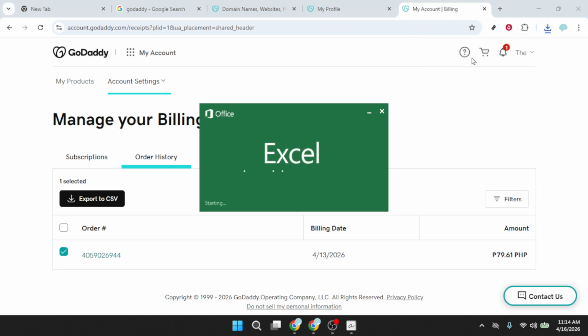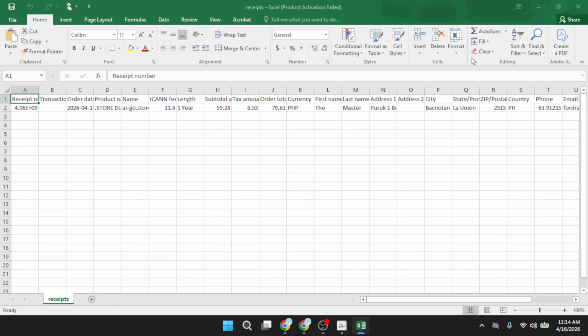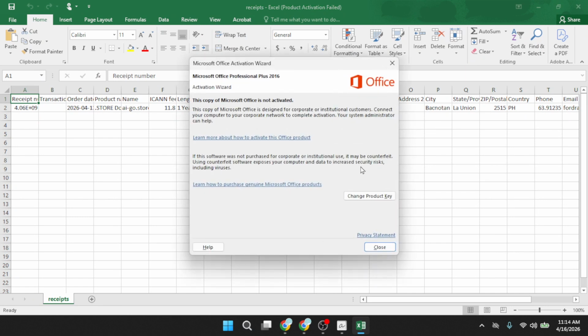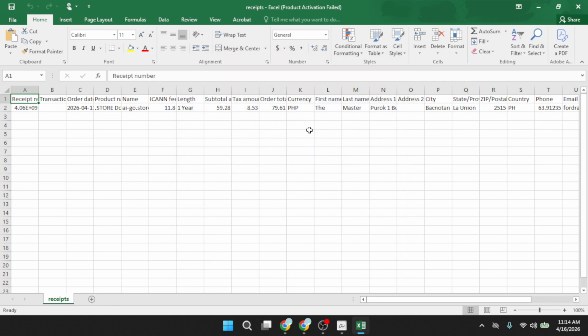You've navigated from the GoDaddy homepage to Account Settings, opened Order History, selected the order you needed, and exported it as a CSV. If you have multiple purchases to share or archive, just repeat the same process for each order.